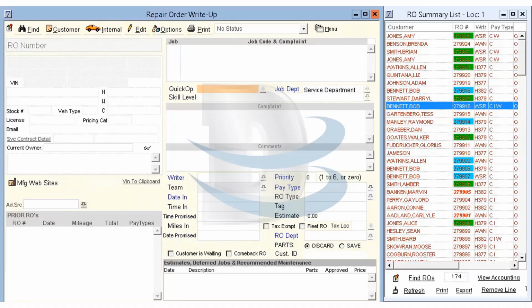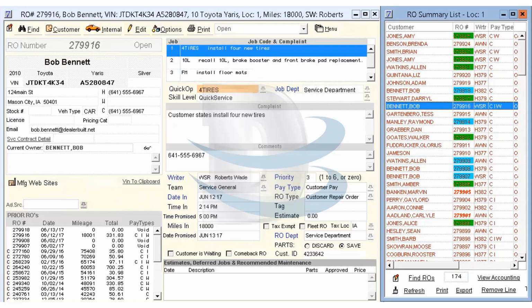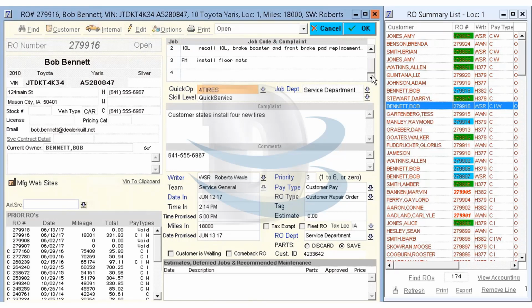In this video, we will be learning how to add a QuickOp to an RO. Find the RO you want to add the opcode to from the RO summary on the right. Double-click on the line of the RO or customer and this will populate the write-up window. Now you will need to click on the Edit button to add an opcode.